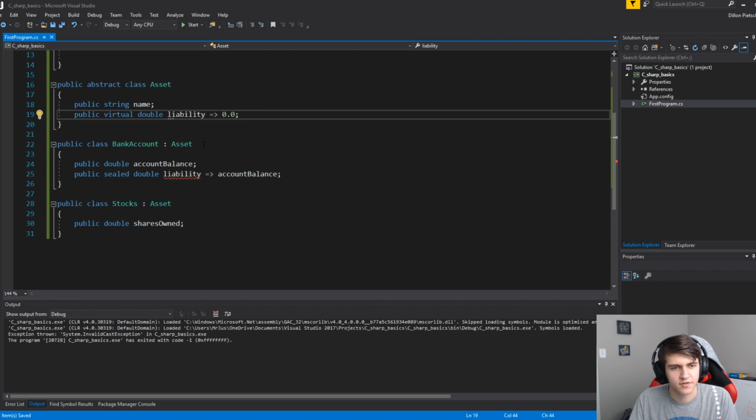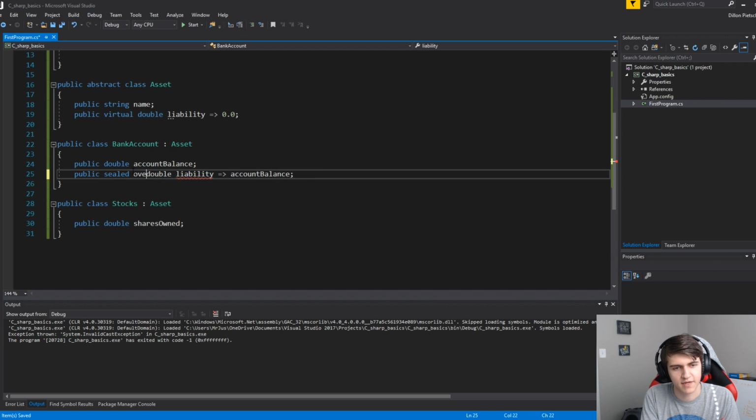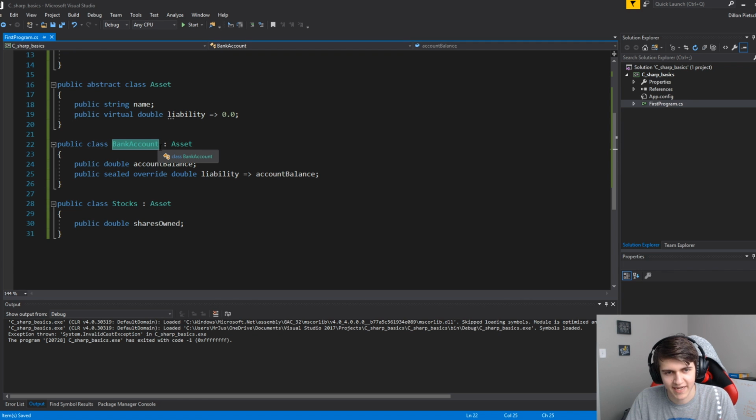And so after we create that virtual method, we have to come down here and say override again. It's a very verbose way, but this means that if another class were to inherit from bank account, it could not change liability at all. So if we were to say that the liability for a bank account will always be the account balance, and we don't want another class to change that, that's how we do it. We do a sealed override.